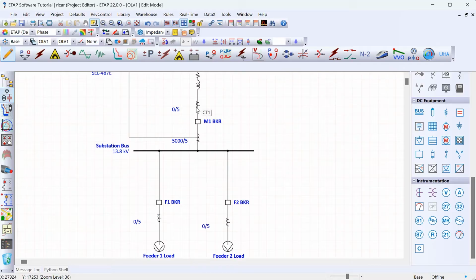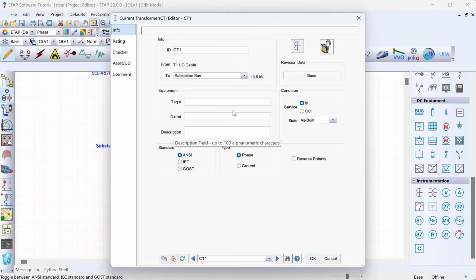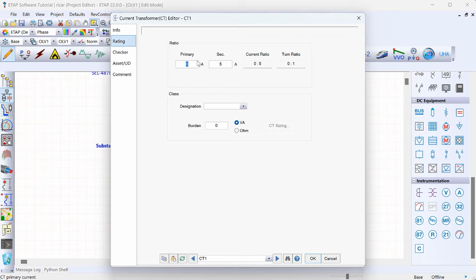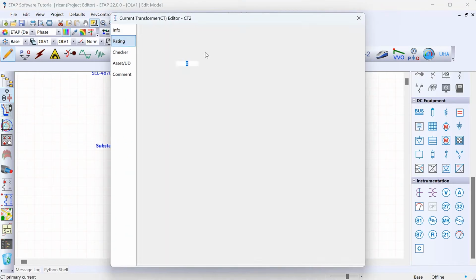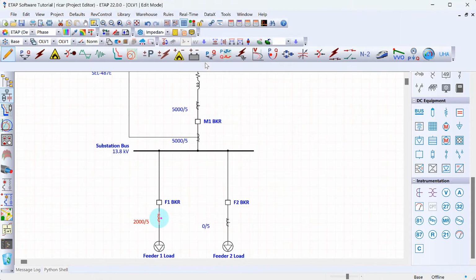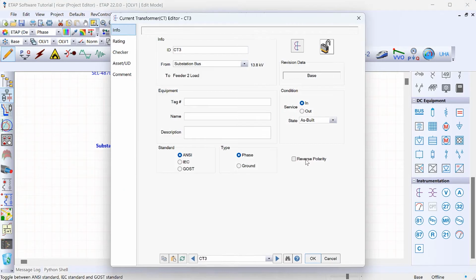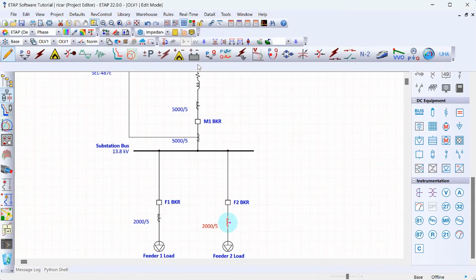The one on the main breaker is going to have a 5000 to 5 ratio. So let's go ahead and set that. The 2 CTs on the feeder breakers are going to have 2000 to 5 ratios. So I'm going to set this to 2000 to 5. Same thing for this one. So let's go to rating, 2000 to 5.